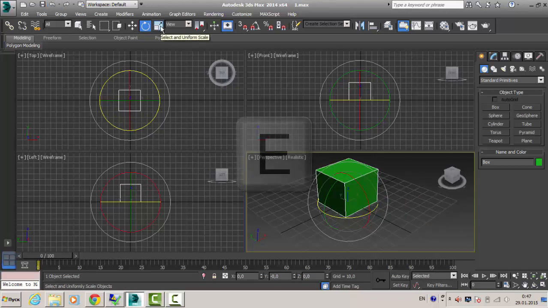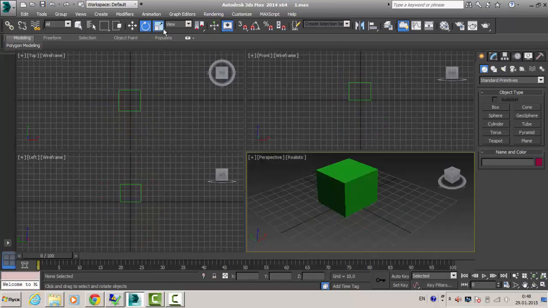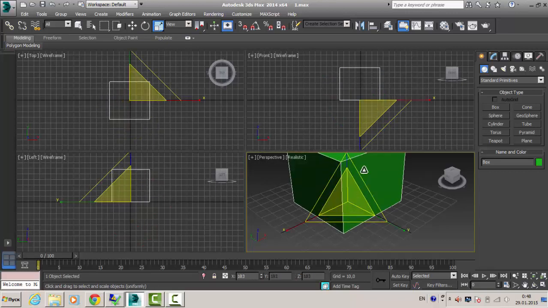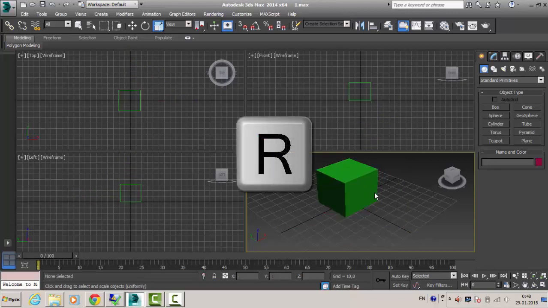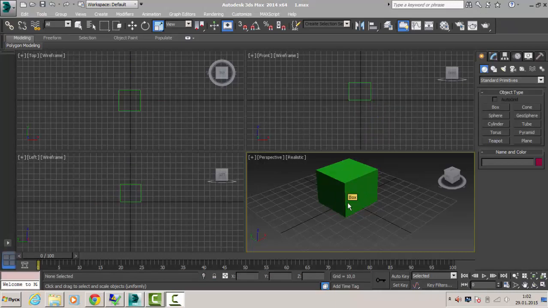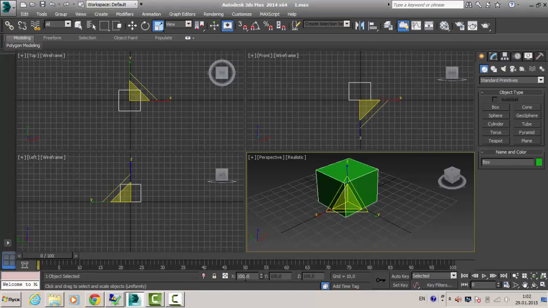And the last tool, which is scale, allows you to select your object and make it taller or bigger, as you see over here. Now we also can control those tools with the status bar. So over here we don't have any numbers, so select your object, and now we got 100 in each direction.